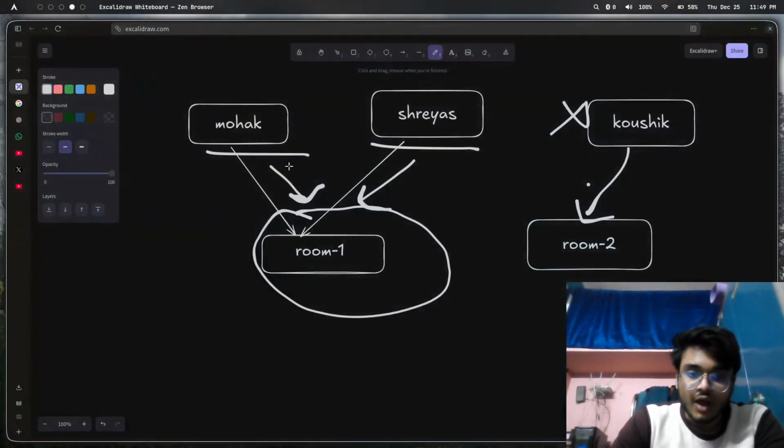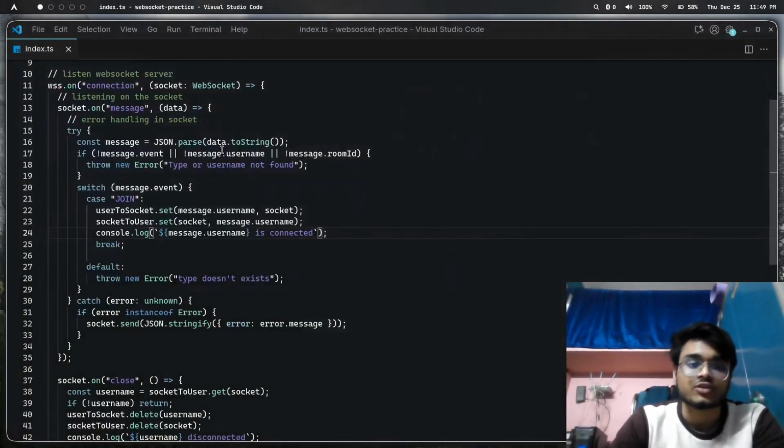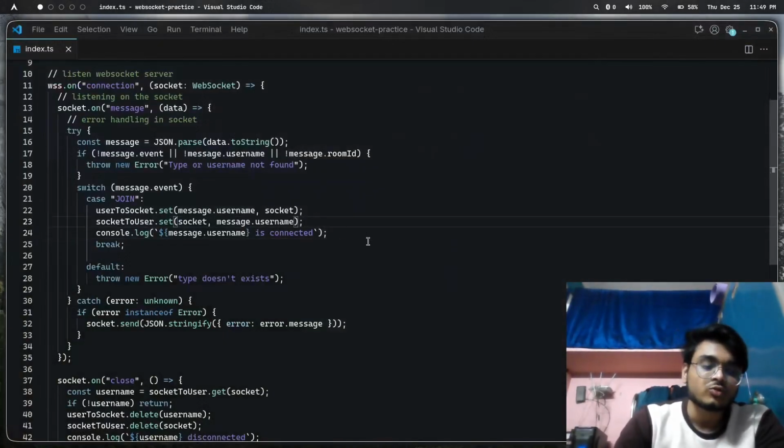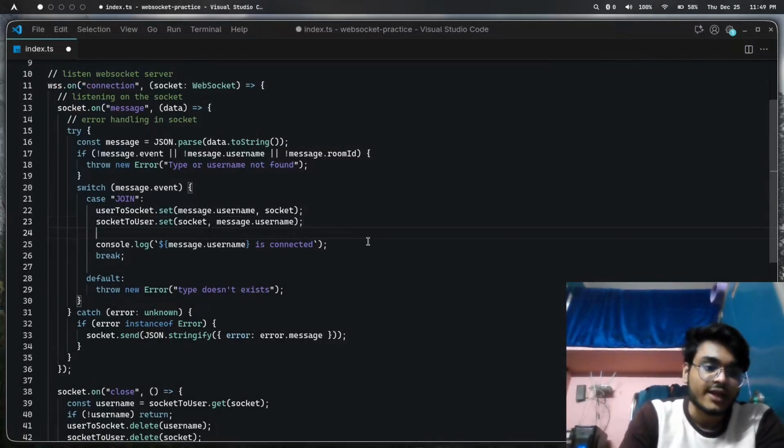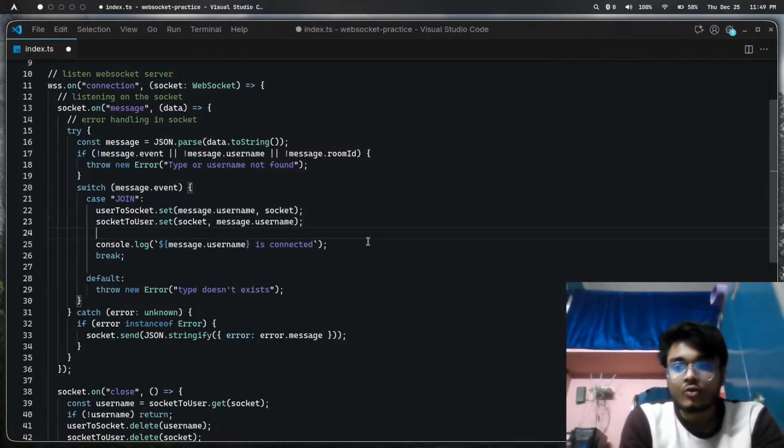Ironically, we have to maintain a different kind of hash map for this particular thing. To do this, we need to store the room IDs against a particular socket. And I'm going to talk about why it is a socket, and why not a username itself.